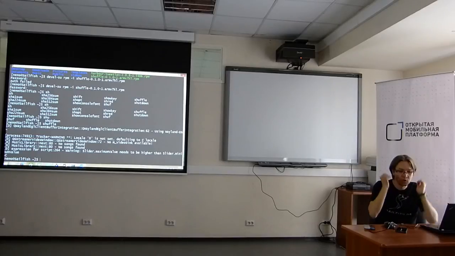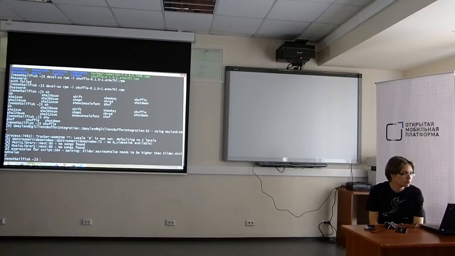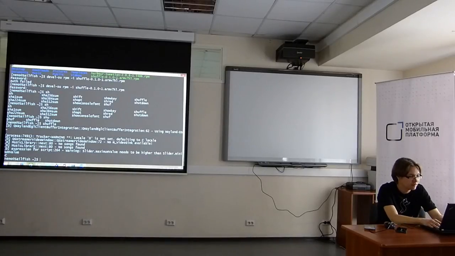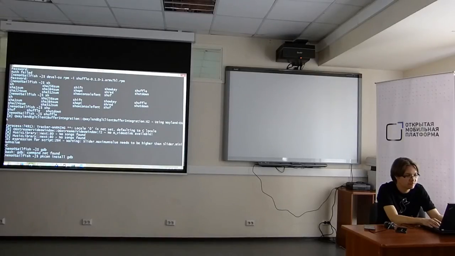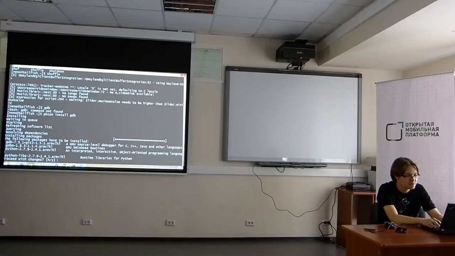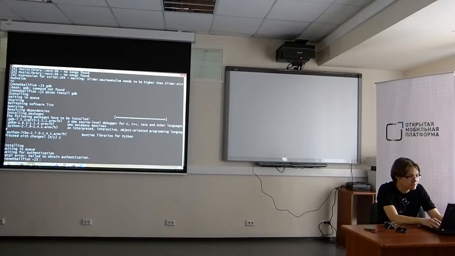Of course, the whole point of having the command line is to be able to use the command line tools like GDB for debugging. I don't think it's here by default. No, it's not. So again, I can install it. The package management tool that is used is pkcon. So pkcon install gdb. The naming is right. So it will install it with the dependencies. I need to again be the root.